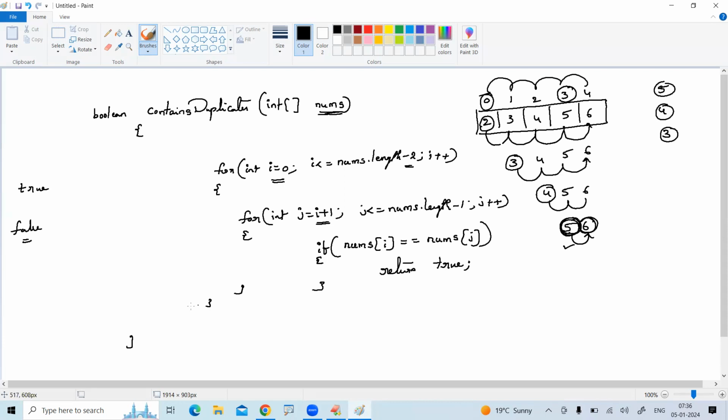Else, after the for loops, just return false. Return false, because if the for loop is executed n number of times and you are not getting a duplicate value, finally it returns the false value. This is the simple way of writing the code. Now let me show you how the code gets executed.